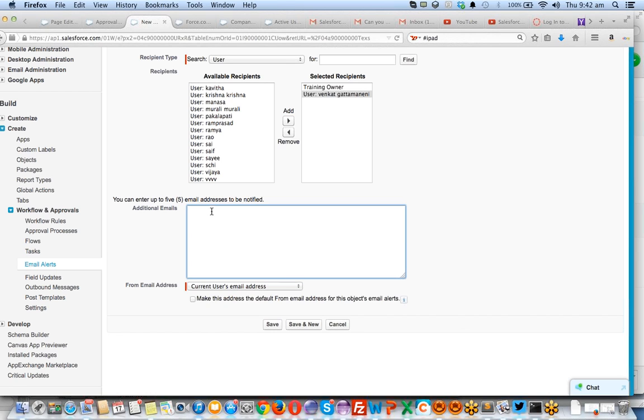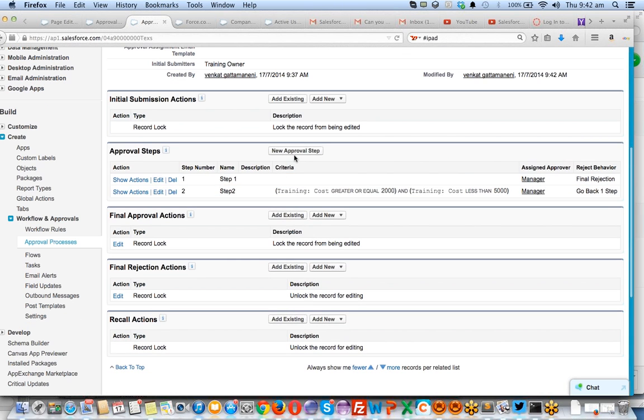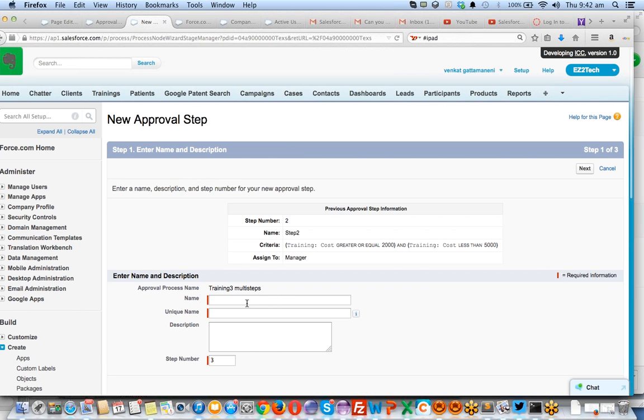And even to the user. Additional emails also I can map. Each and every update will be sent to this. If all the finance related approval requests should go to one email, then you can map that email address here. Click on save.